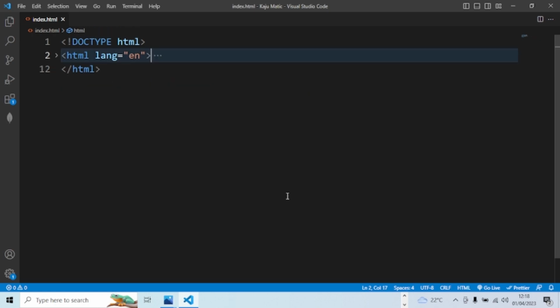So remember, we said for an HTML document you need to declare its document type, and we said you declare it by writing this doctype declaration at the very top of this file.